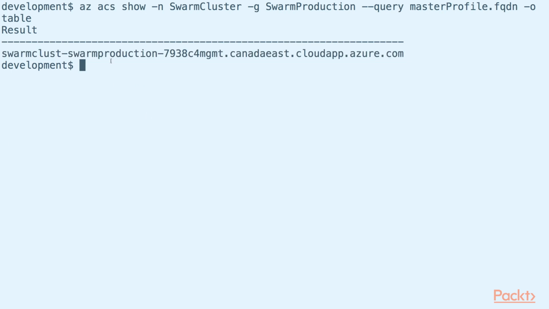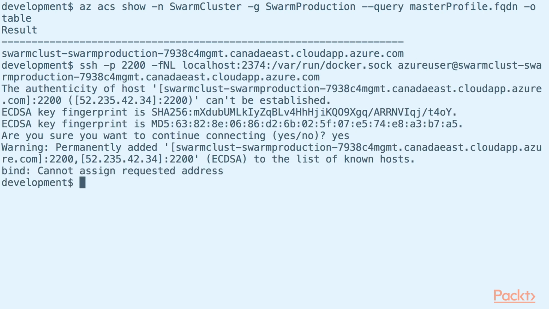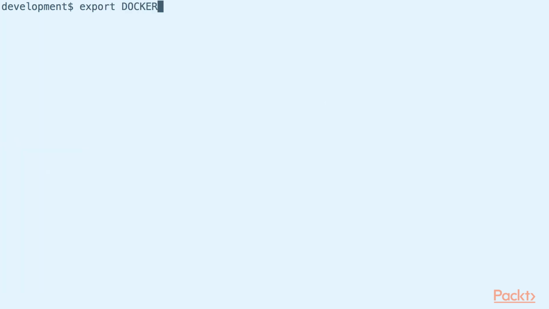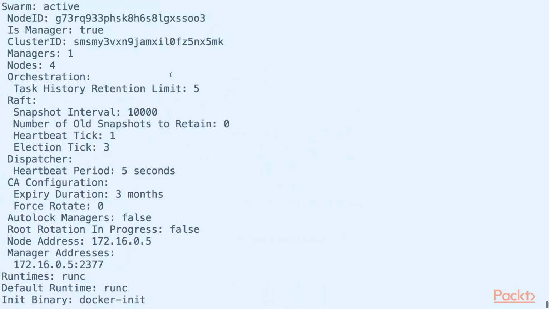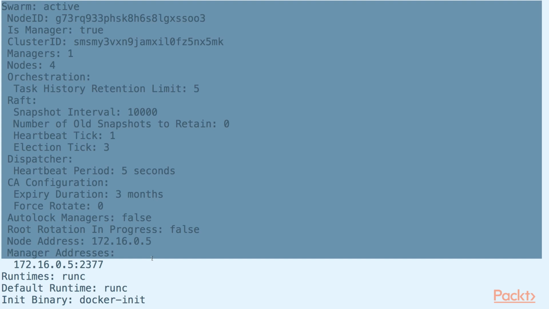Now that we know the hostname of our manager node, let us initiate an SSH tunnel from our development machine. Now that the SSH tunnel is set up, we can test that we are indeed connected to our Docker Swarm cluster running in Microsoft Azure. We can do this by updating the Docker host environment variable to point to our tunnel. As we can see here, we are connected to our Docker Swarm.